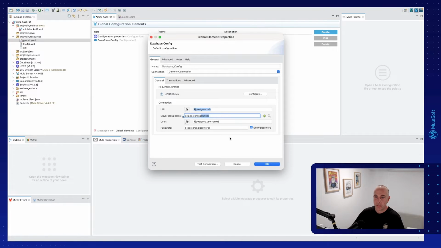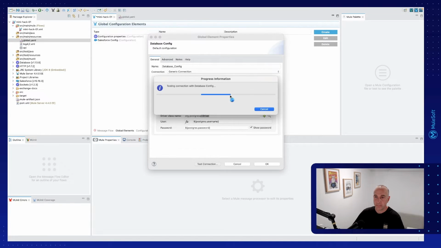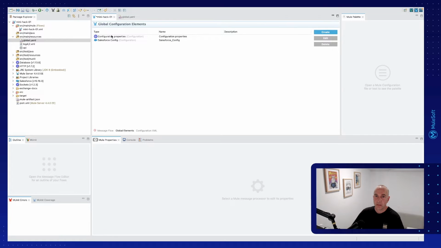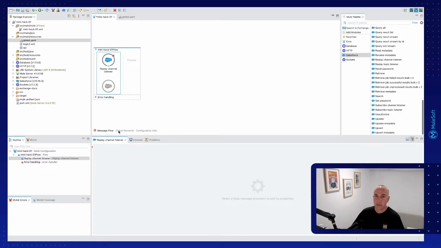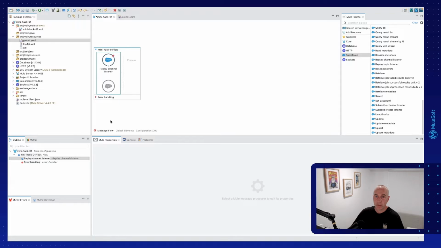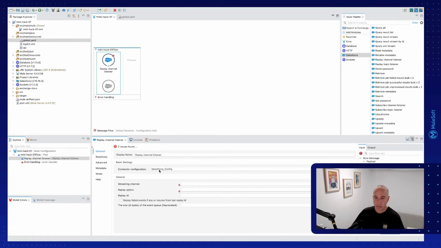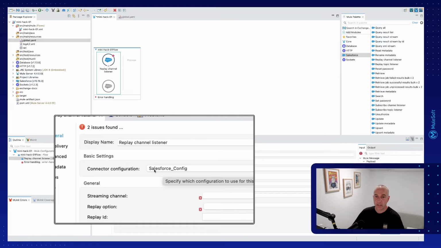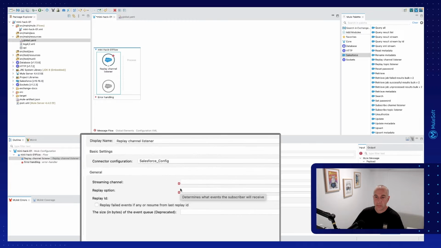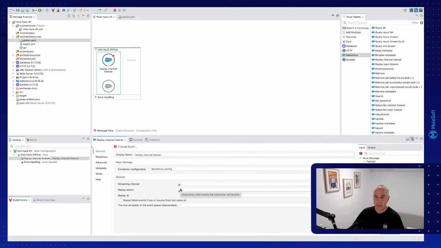And again, always good just to test the connection. Okay, so that test connection was successful. I'll save the configuration properties. So now we have a database configuration and a Salesforce configuration. If I go back to my Mule flow, you'll see that it automatically knows that there's one Salesforce configuration that I've set up, so it automatically selects it. I just need to set now, you can see by these red crosses, the streaming channel and the replay option.